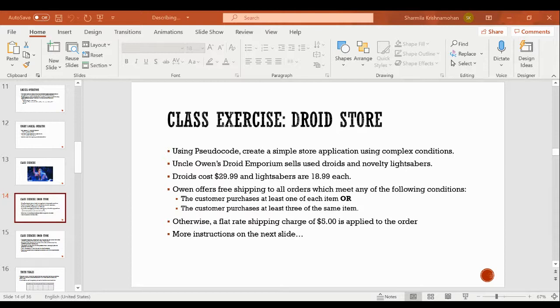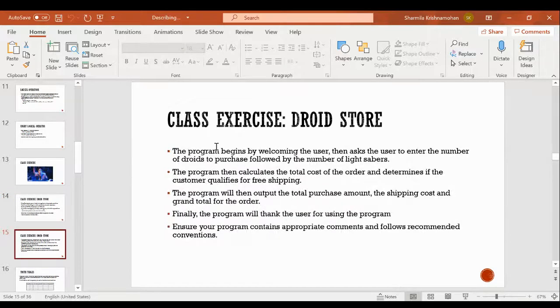So according to the question, what we are going to do here, the program begins by welcoming the user, then asks the user to enter the number of droids to purchase, followed by the number of lightsabers. So we have to ask for those values from the user. From this, we need two variables. One is going to be number of droids and the other is going to be number of lightsabers. So we know for sure we need two variables now.